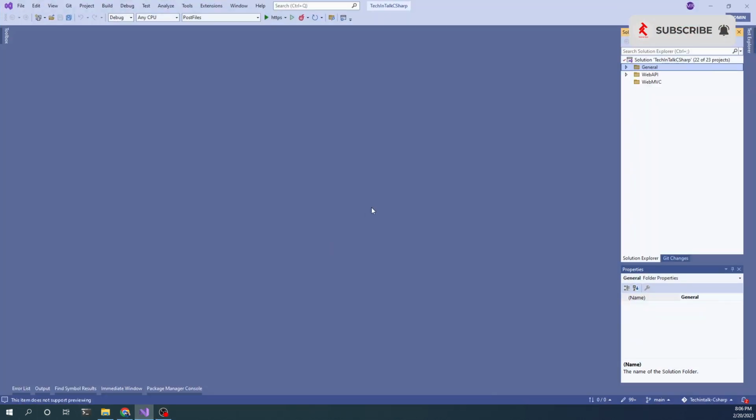Before that, let me give you an overview that there are a few changes we did in our C Sharp solution. Here you can see three different folders for now. One is general, second one is web API, and the third one is MVC, web MVC.